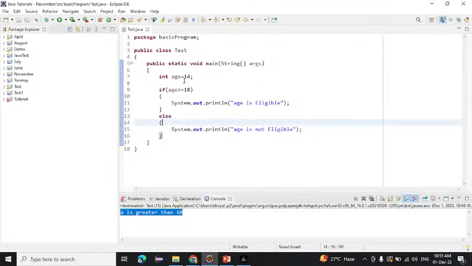Suppose the value of age here is 14. It will check the condition: 14 is greater than or equal to 18. Is the condition true or false, and what will it print here? What output will we get? Age is not eligible, from the else block. Okay, everyone is saying age is not eligible.